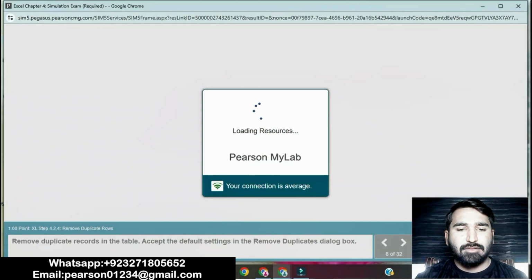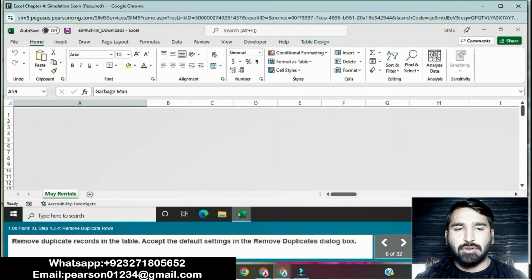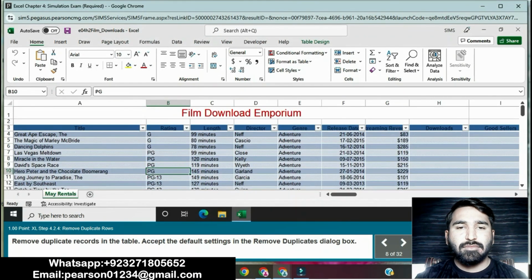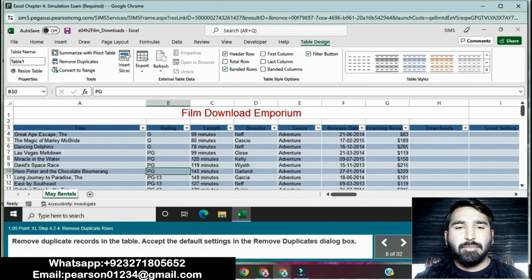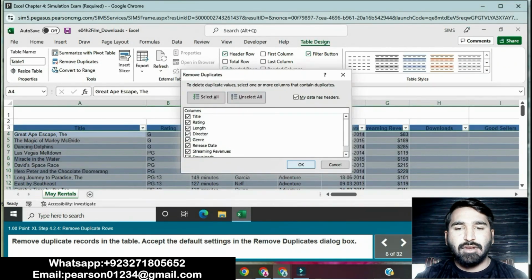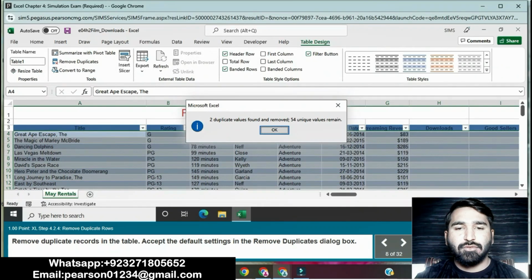Next question is to remove duplicate records in the table, accepting the default settings in the Remove Duplicates dialog box. Click on Table Design, click on Remove Duplicates. Select all and then press OK. 2 duplicate values found and removed; 54 unique values remain. Then press OK.